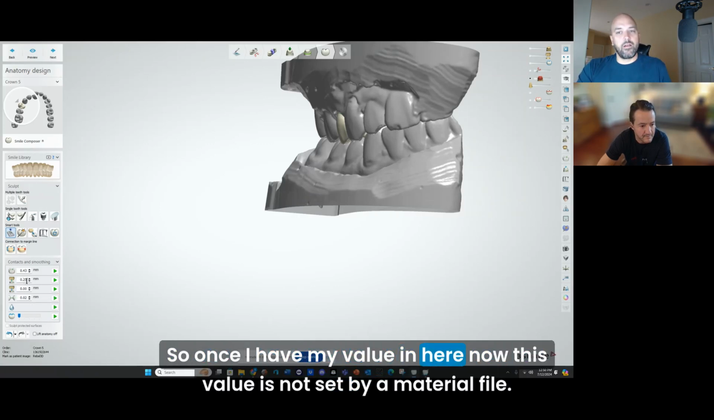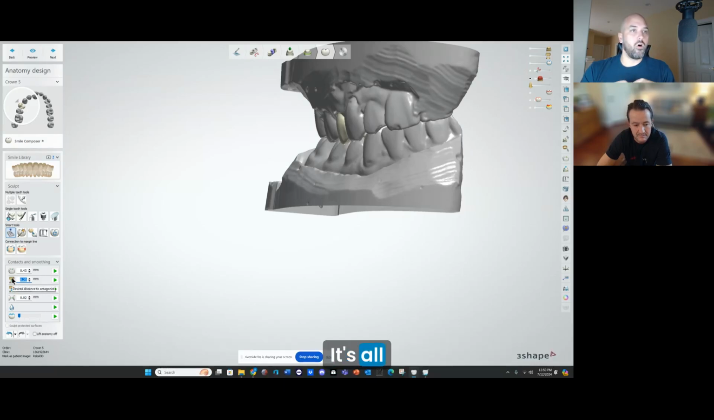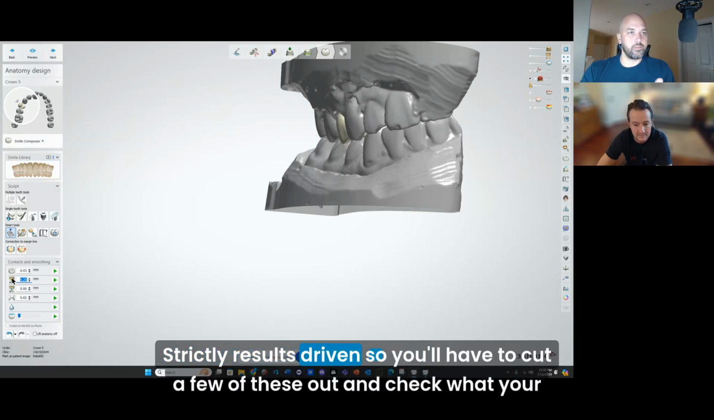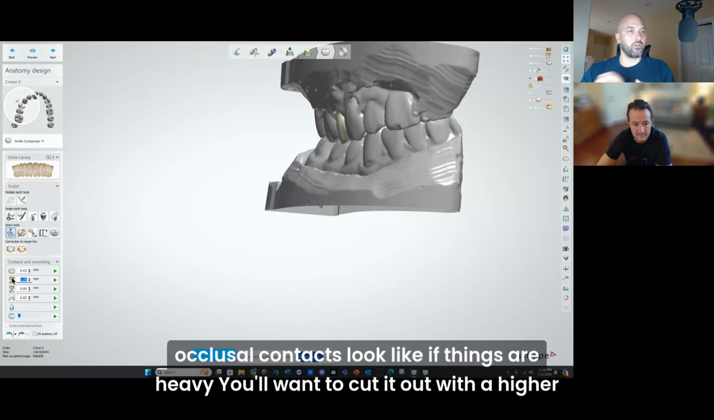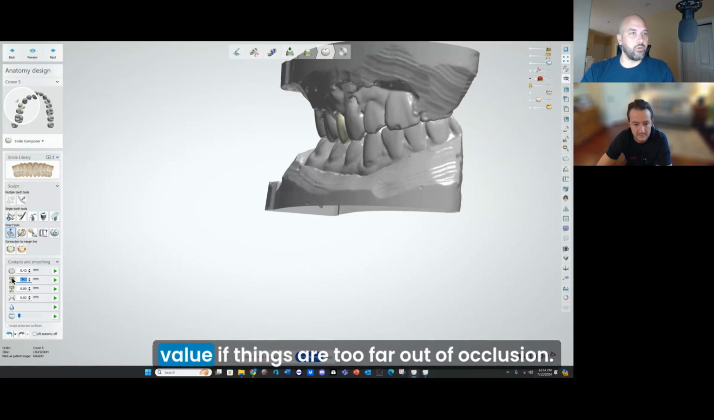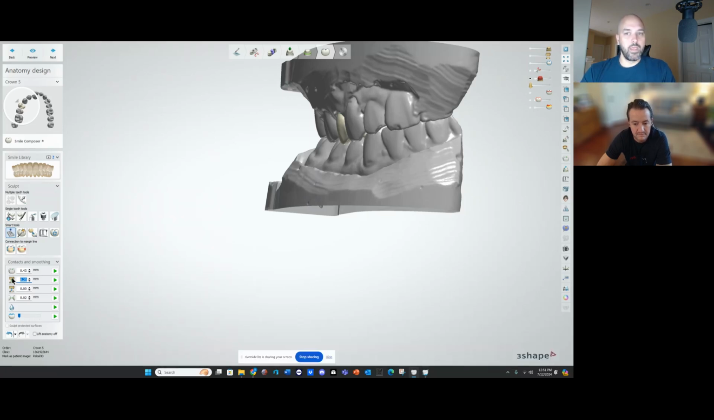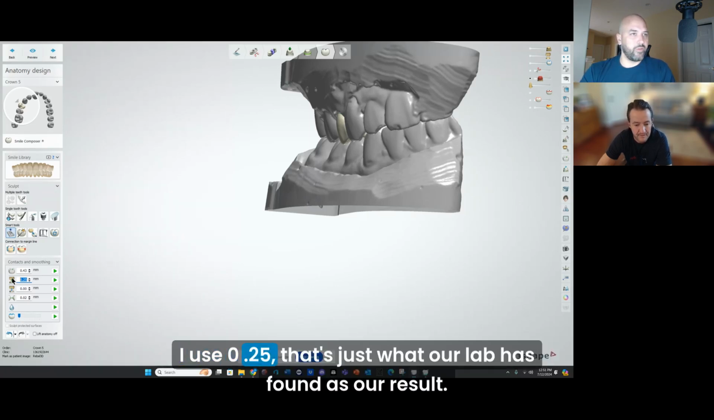Once I have my value in here, now this value is not set by a material file. It's all strictly results driven. So you'll have to cut a few of these out and check what your results are after the crown is milled or milled and centered, and see what your occlusal contacts look like. If things are heavy, you'll want to cut it out with a higher value. If things are too far out of occlusion, you'll want to go down in value. I use 0.25. That's just what our lab has found as our result.